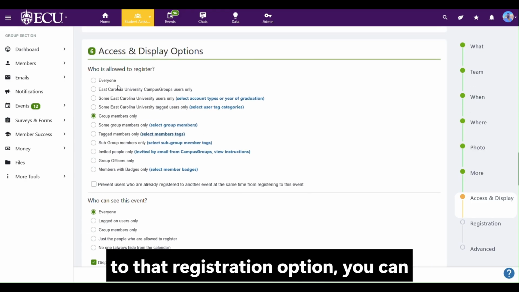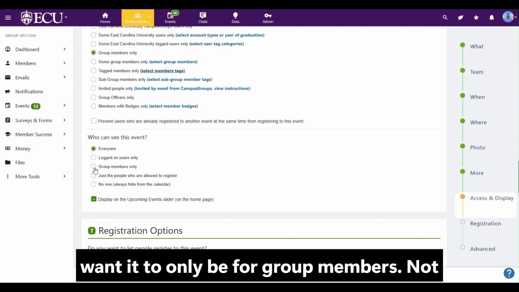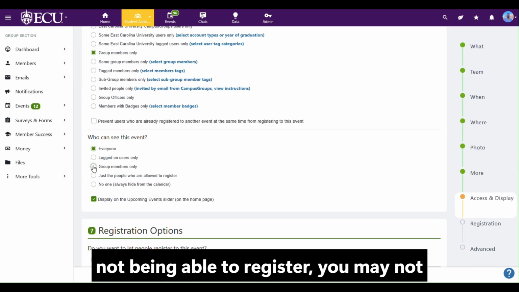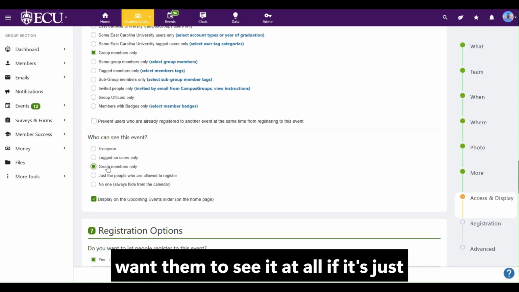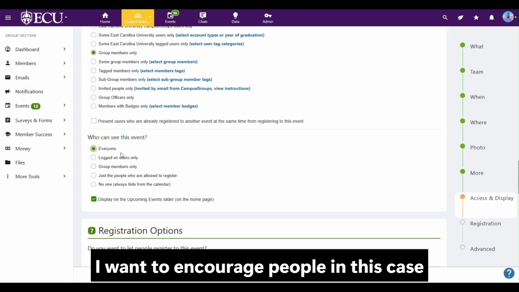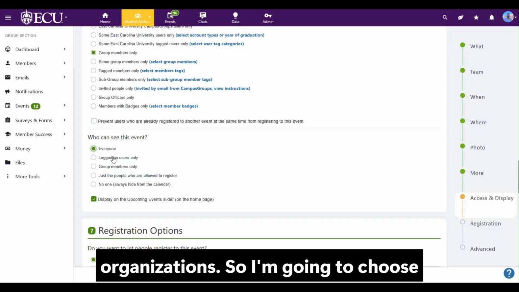In addition to that registration option, you can choose who can see the event. Maybe you want it to only be for group members. Not only do you want people from the outside not being able to register, you may not want them to see it at all. If it's just for your members, you can choose that. I want to encourage people in this case to become active in student organizations, so I'm going to choose everyone.